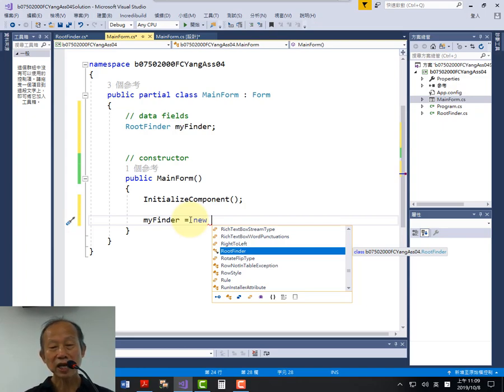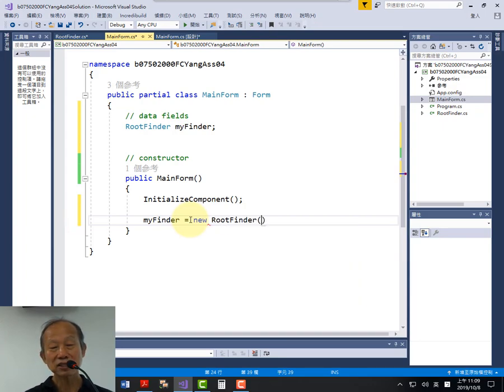Just like a function call, you hit the left parenthesis key. So Visual Studio, IntelliSense will invoke this constructor for you. Our root finder class does not have a constructor, but if we did not define a constructor, a default constructor will be invoked for you. So that means we invoke a default constructor. My finder is ready for you right now, up to this point.